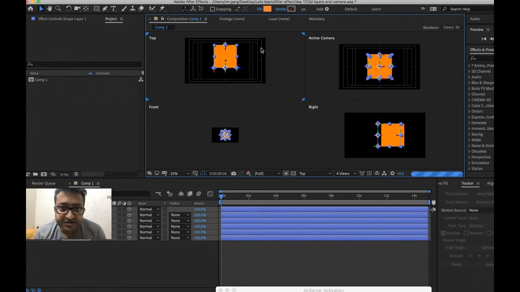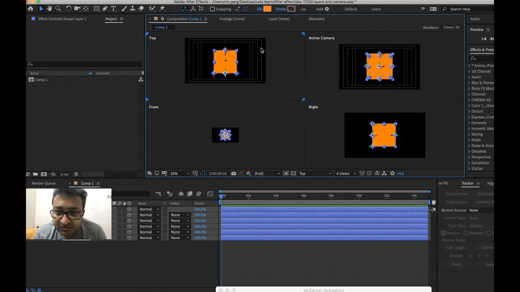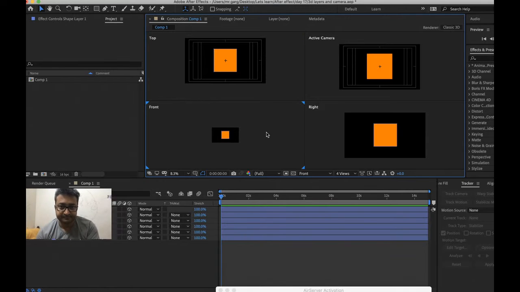Let's bring it in the center. Yes. So in this way you can create your box. It's looking flat, but when we apply the camera and rotate the camera, you can see the depth of that particular box.